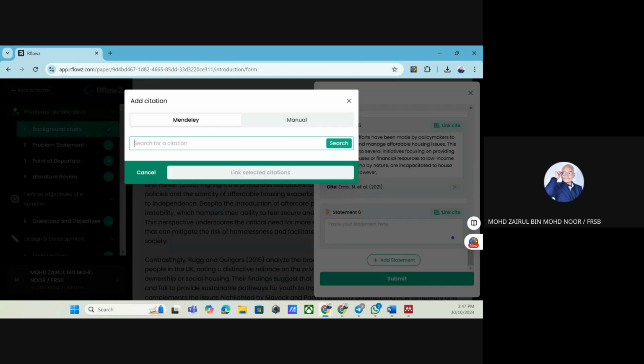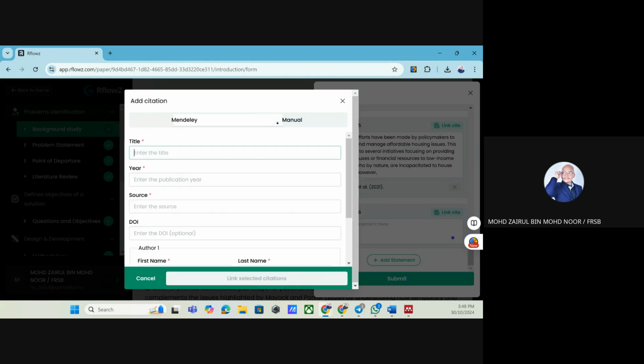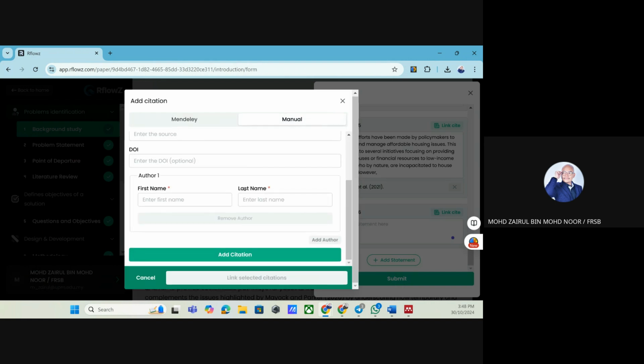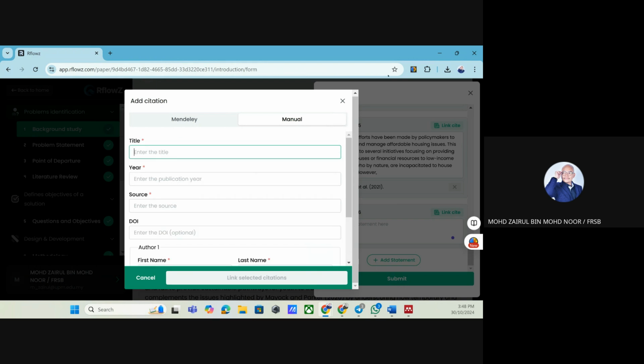And then you link the site. You can also add manually. All right.